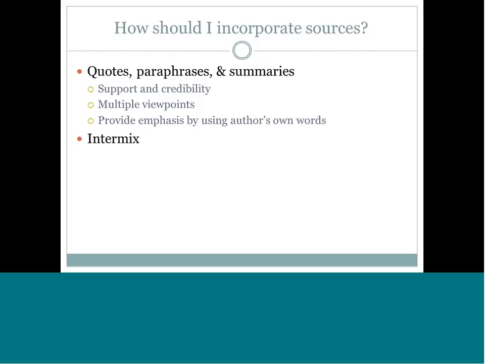One of the most common questions is, how should I incorporate sources? Now, there are 3 different ways that you can incorporate the sources that you found when you're doing research: quotes, paraphrases, and summaries. Using these three things offers you basically three important advantages in your assignment. You get the support and credibility of an author of published scholarly work that you can interweave into your own words and help support your ideas.